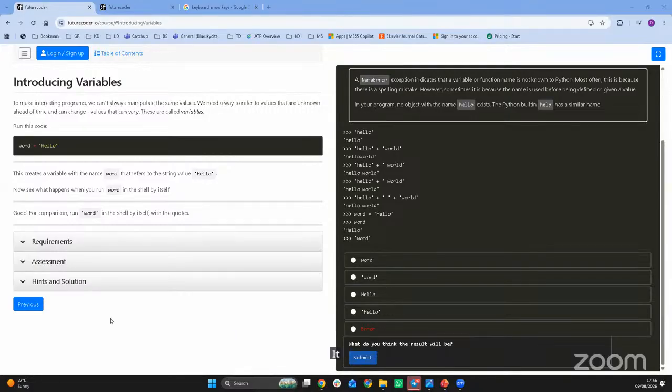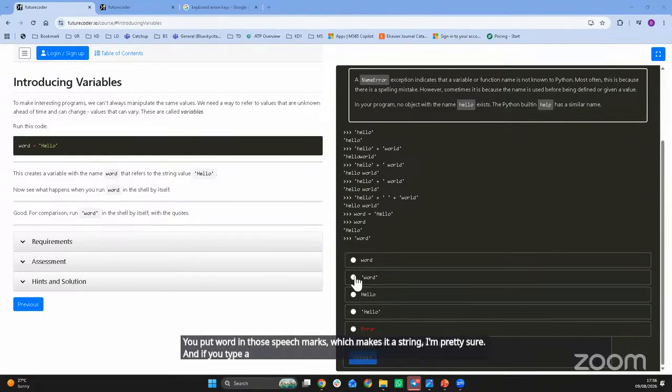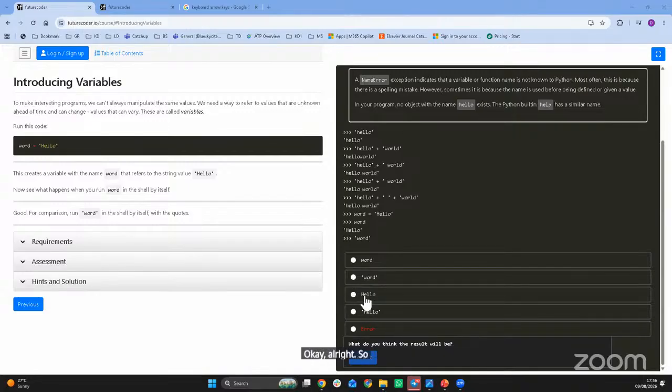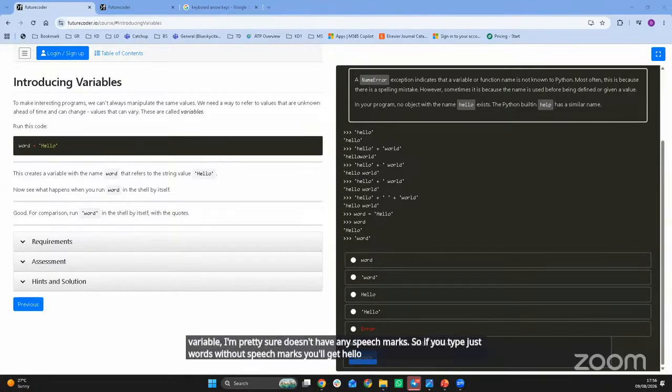It's 2 because you put word in those speech marks, which makes it a string, I'm pretty sure. And if you type a string, it'll come out as the word. Okay, all right. So why is it not coming with hello? It's because the variable, I'm pretty sure, doesn't have any speech marks. So if you type just word without speech marks, you'll get hello. Or if you type word with speech marks, you'll get word.